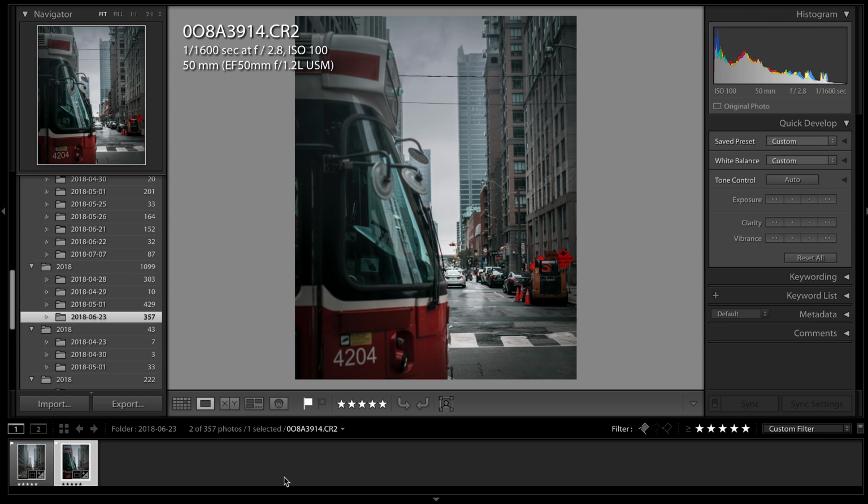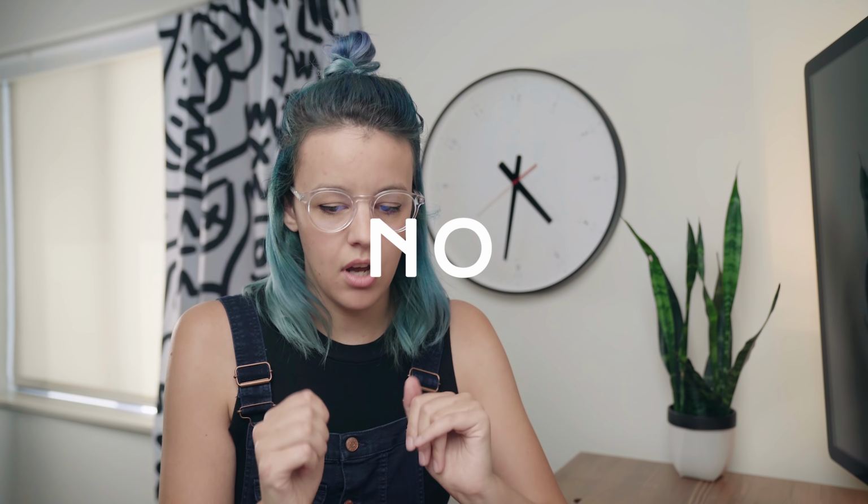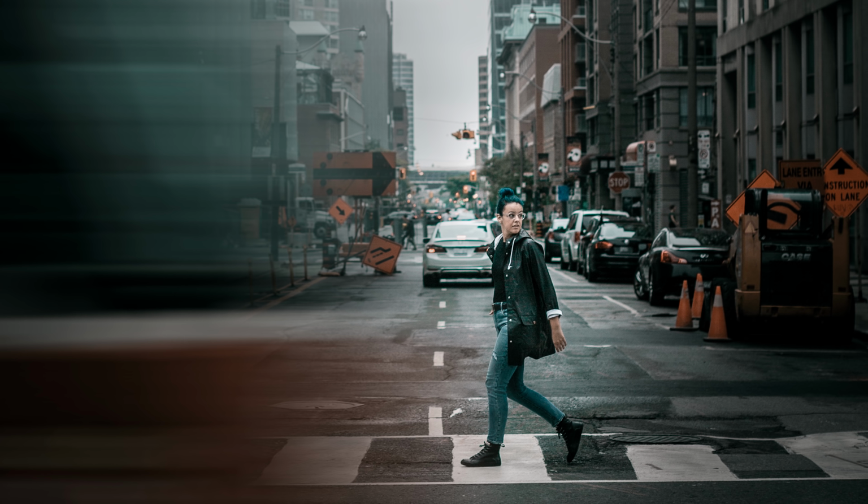We've got the one photo with the bus in the foreground, and then we got the photo of me walking across the street. I've already processed these in Lightroom to the way I want them to look. So my last step now is going to be putting the bus into the photo of me walking across the street.